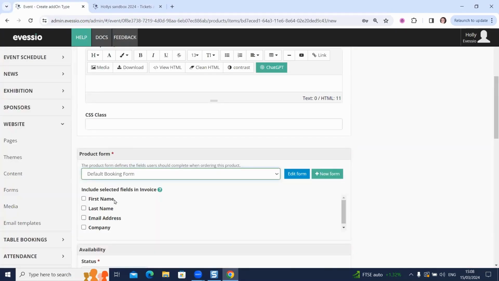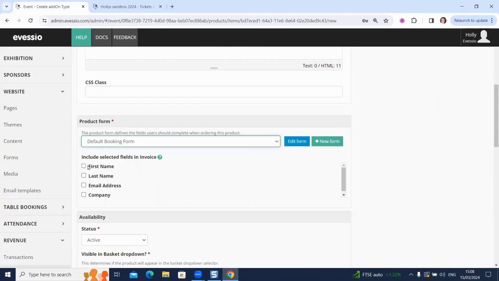In addition, you can select if you would like any of these fields to appear on the invoice by ticking the little box here. There is a maximum of 3 fields which can be displayed in the invoice. And what that means in practice, if I had a table of 10 and I had selected for first name, last name and email address to be displayed in the invoice, the first name, last name and email address of all 10 guests will be displayed on the invoice.